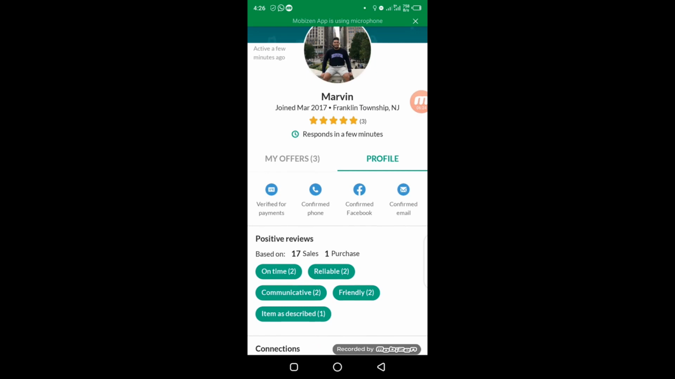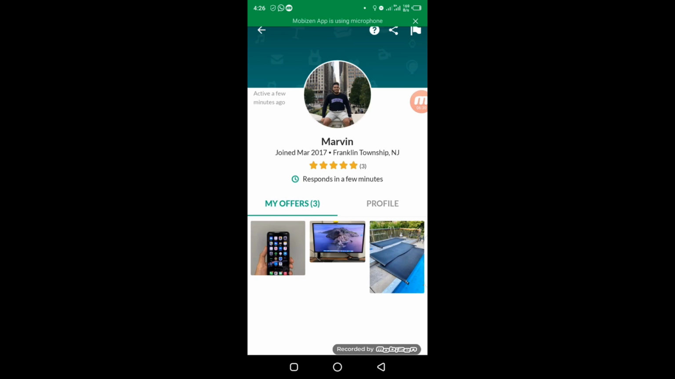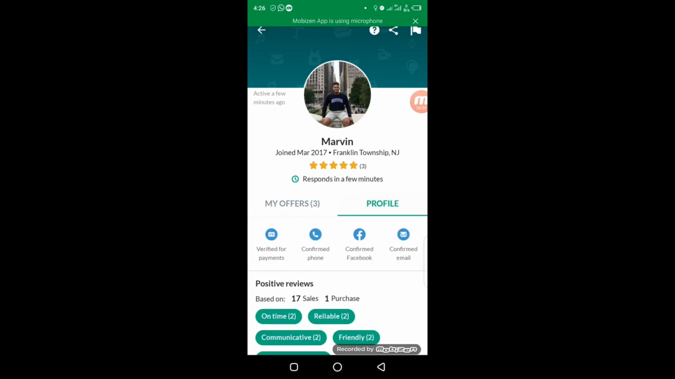My offer. Okay, this seller also wants to sell a TV. This seller has verified payments, a confirmed phone number, confirmed Facebook, and a confirmed email address. So this is an authentic seller, so we can buy from him.